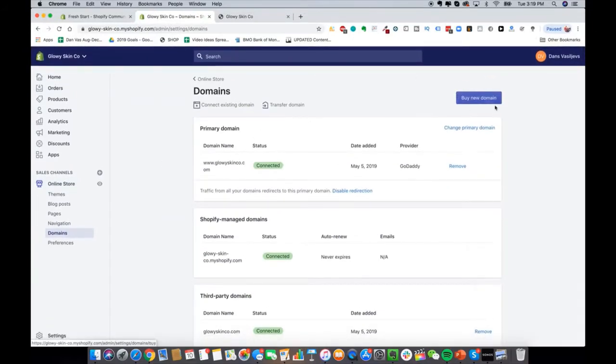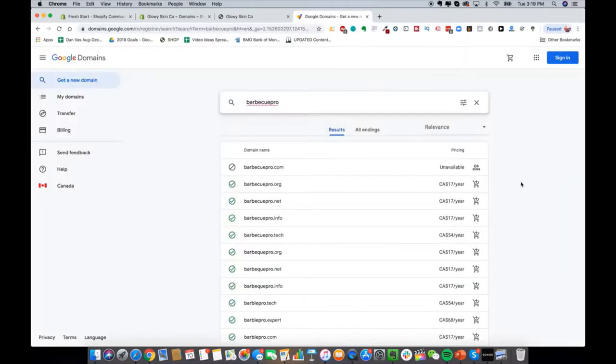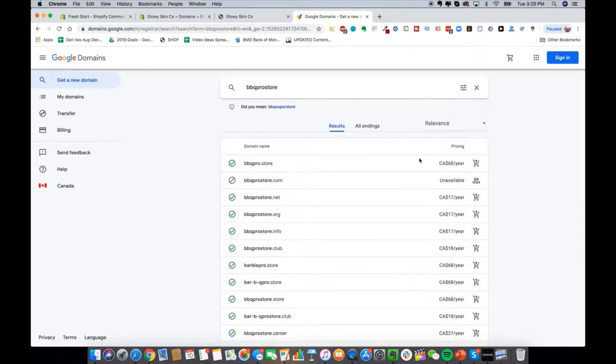Now, you can either buy your domain here. What I recommend is you go on google.domains like we did. And so once you're on here, just go ahead and type in your domain. So for example, if we're looking for like barbecue pro, let's just say, right? And so here we can see barbecuepro.com is taken. So what about Barbecue Pro store? Right, so you can see, oh, even that's taken. So for example, BBQ Pro store, you can try that. Okay, so .store is available.